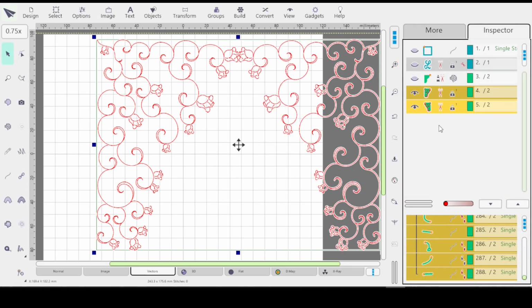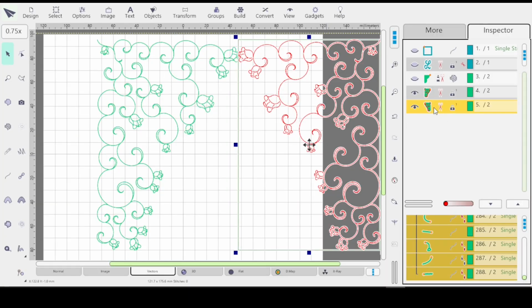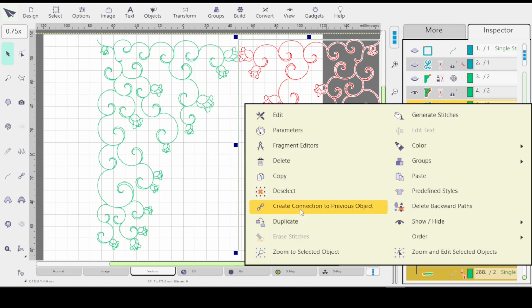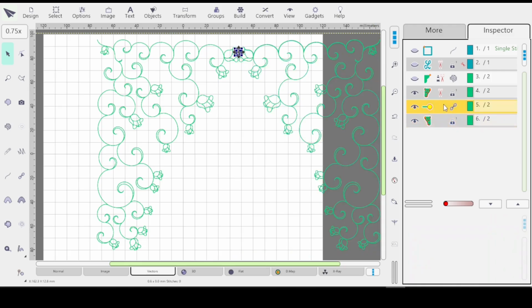And as you can see, we see a gap here and you say to yourself, well, why didn't it connect? We have this one starting and ending here. We have this one then would start and end in the same spot, right? Well, we have to create a connection. So we just right click on the second object and then left click create connection to previous. And so it creates a connection up there.